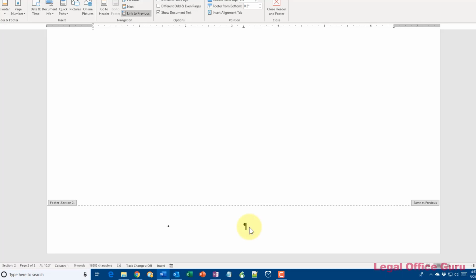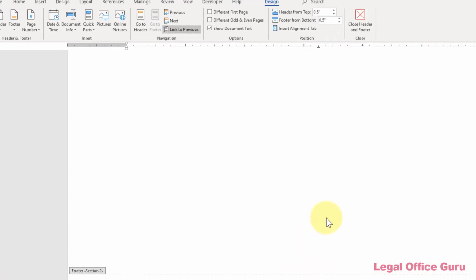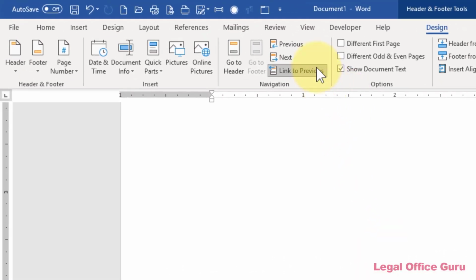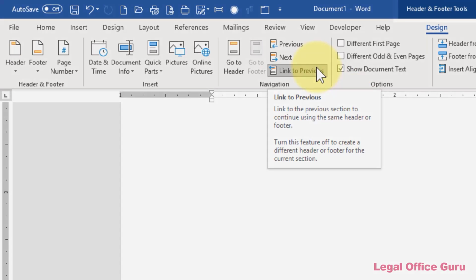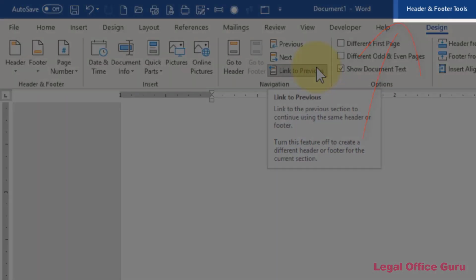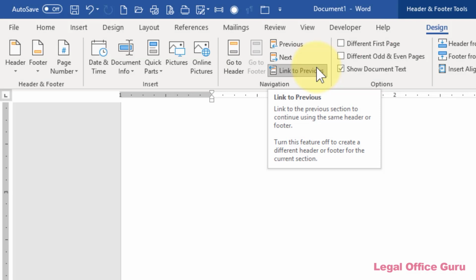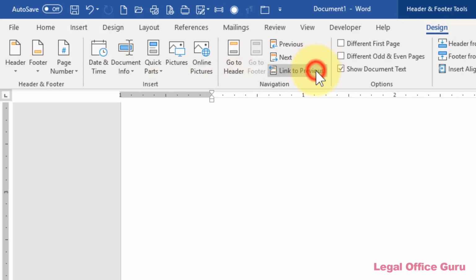We don't want that. To break that link, we're going to go into the Header and Footer Tools, which popped up as soon as I double-clicked into the footer. You'll notice that Link to Previous is enabled. You can tell that because it's a bit darker. That's the link we want to break. So I'll just click on that, and that will toggle that setting off.